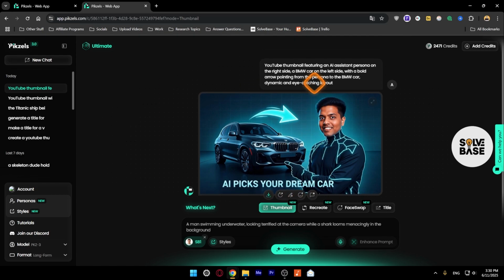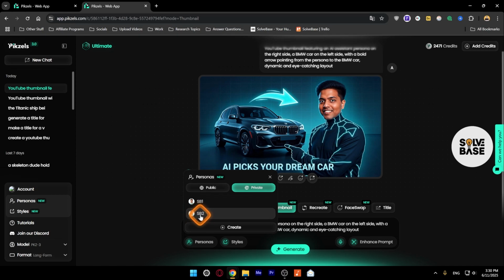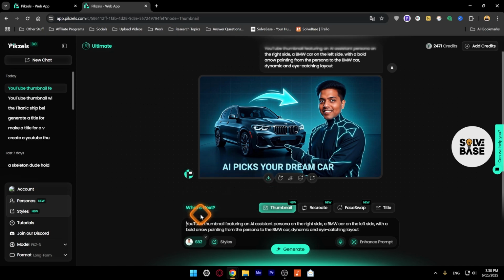Now same, we're going to try it again. So just put it over here again. And we're going to try the second persona, which is SB2. And remember that I've added just one image and not multiple of my images. So it's just one image, duplicated it multiple times, like 10 times, and I've added it to make this SB2. So let's click on generate to see what it does.